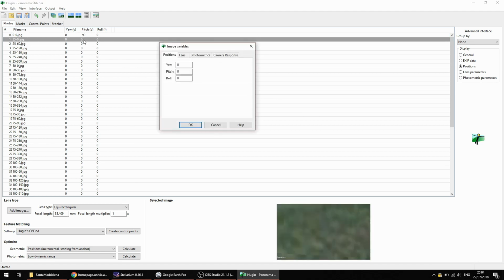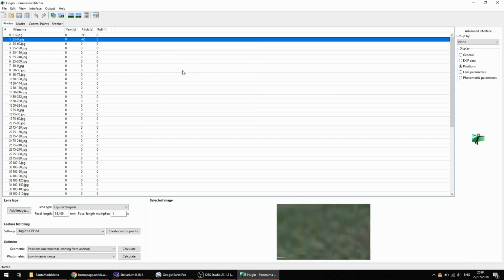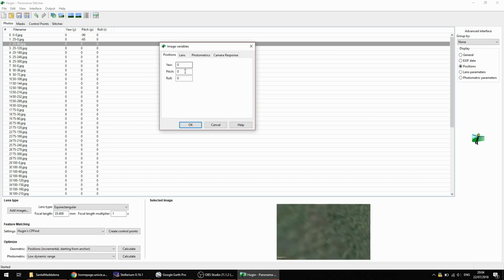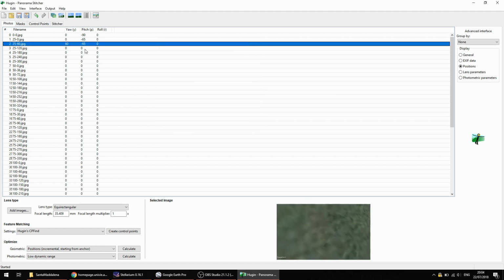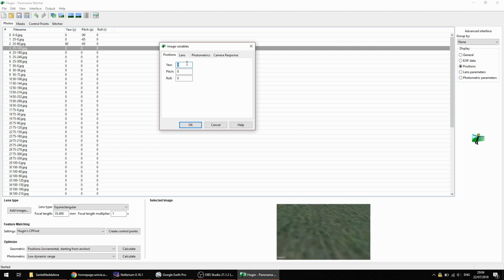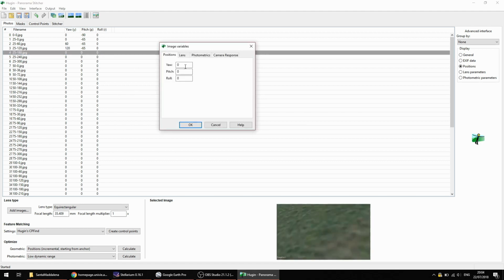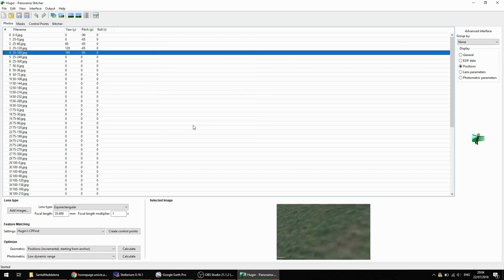So 25 is going to be 65 degrees down. And we need to make sure we copy over the yaw figure, which is the second one. So 60. This is 120 minus 65. So as you can tell, we now have another tedious bunch of entering some data to do. So once again, I will fast forward through this bit.